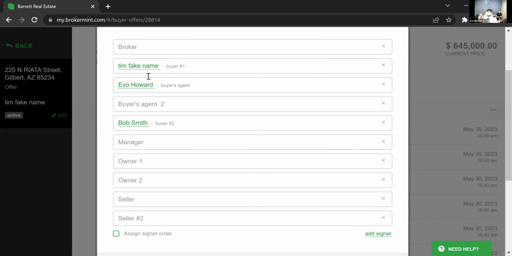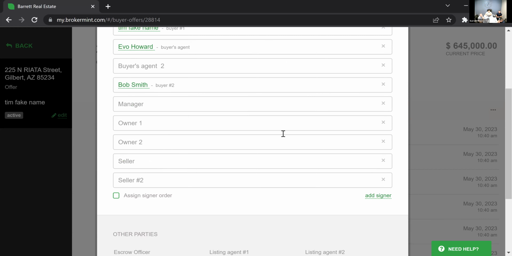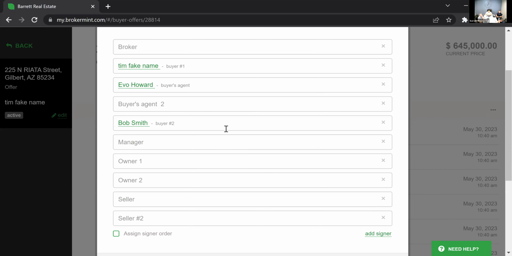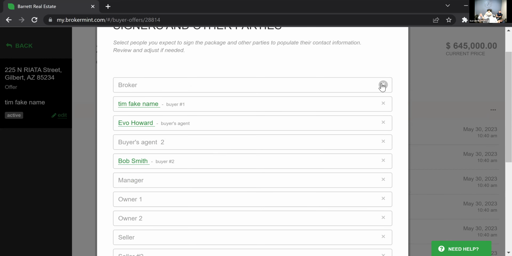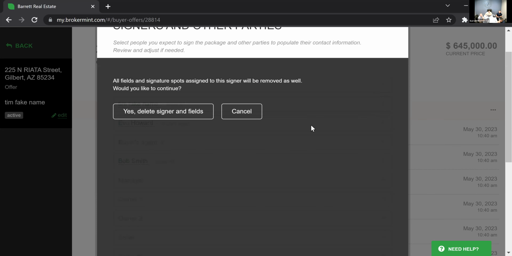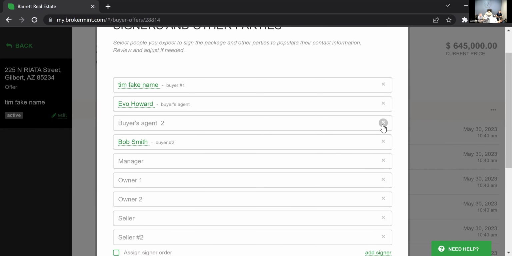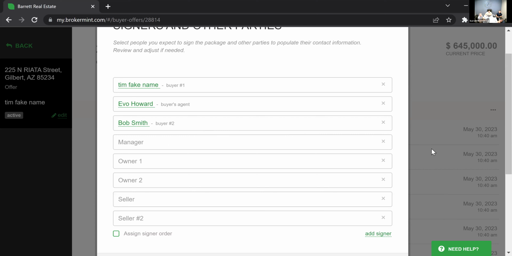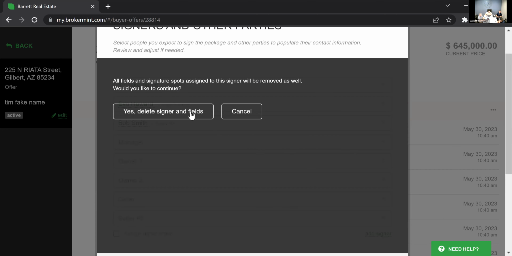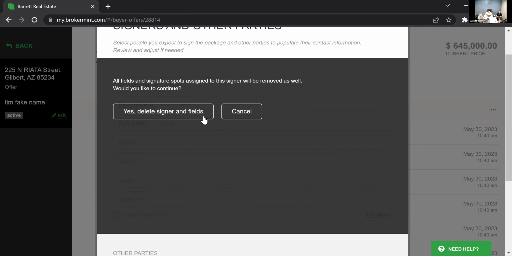So now it's going to show a bunch of people in here. You've got manager, seller, seller 2. You can delete some of these ones, so you don't need all these people to sign. Again, this is just for your clients to sign. No one else is really going to be signing this. So you can delete all these other ones, these broker fields, buyer 2. We don't need the manager on there.